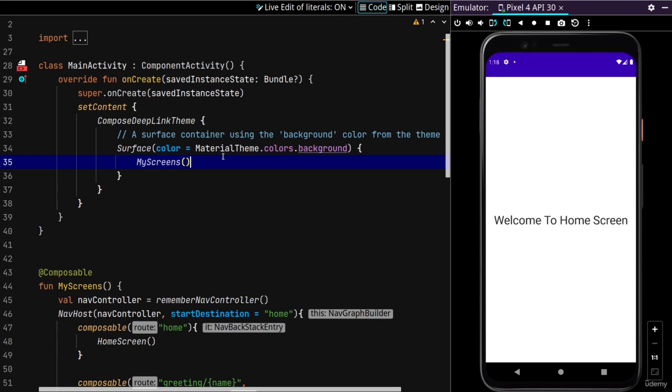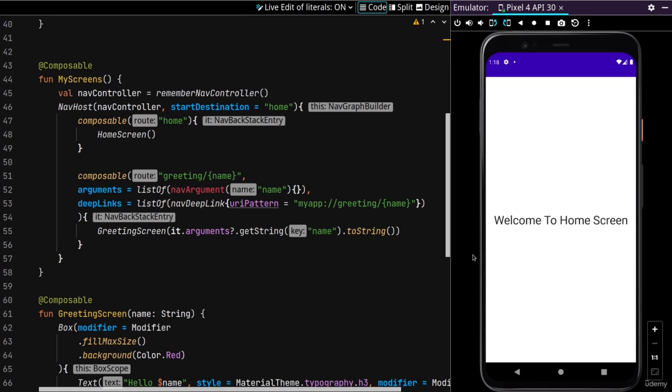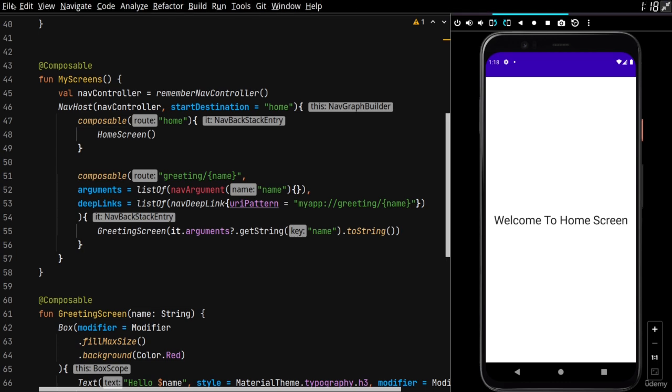And the next step, I'm gonna create another application that's a native Android app. And from that application, I'm gonna open this Compose app that has a nav deep link. And I'm gonna open the deep link of this Compose app from the other native app. So let's go ahead and create that app.